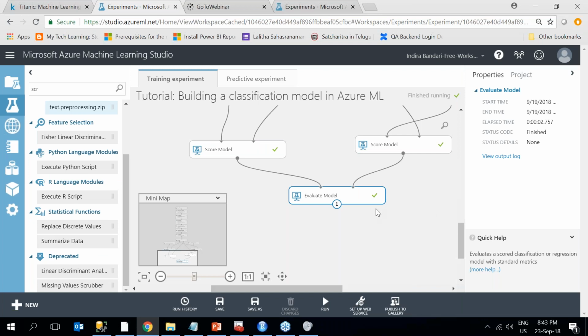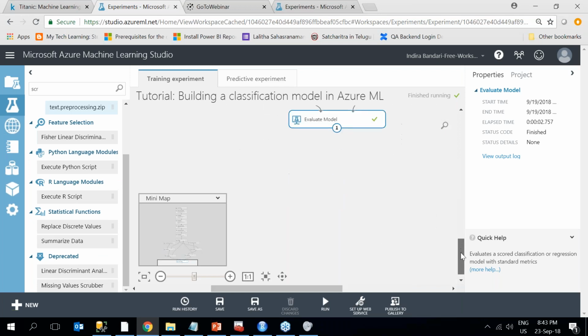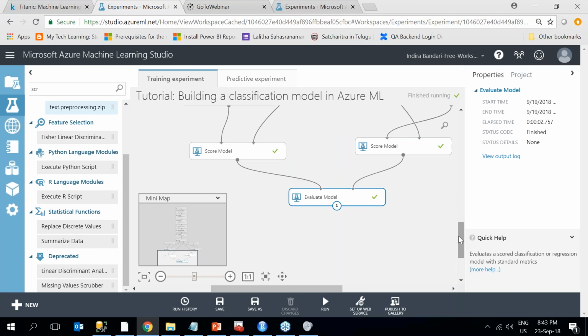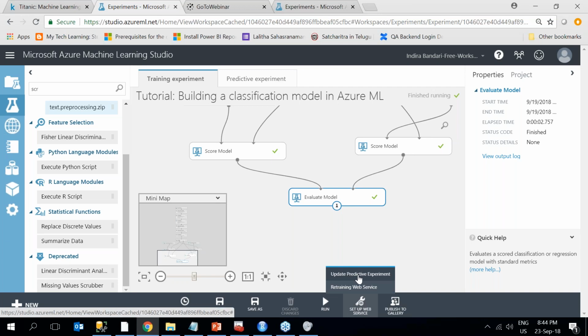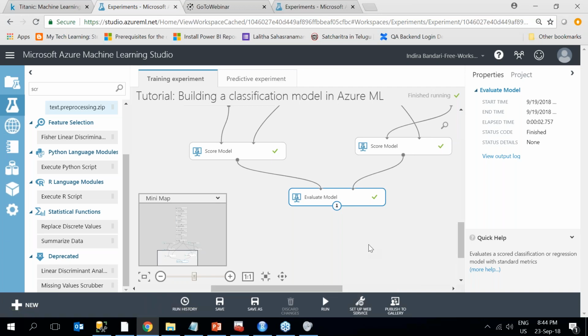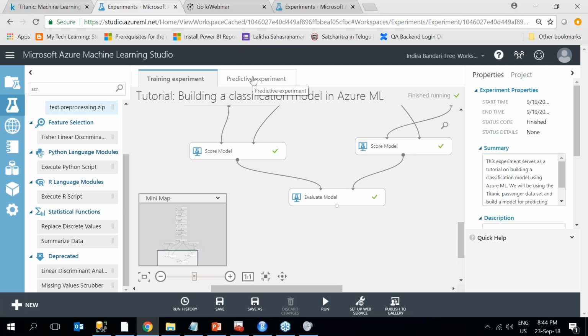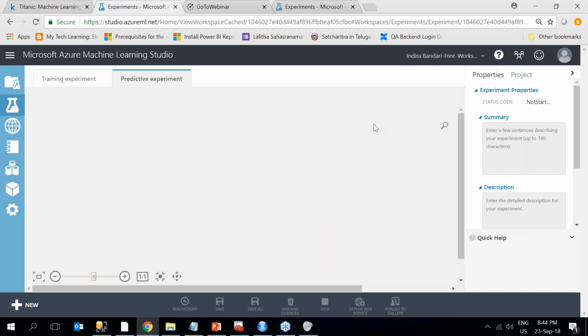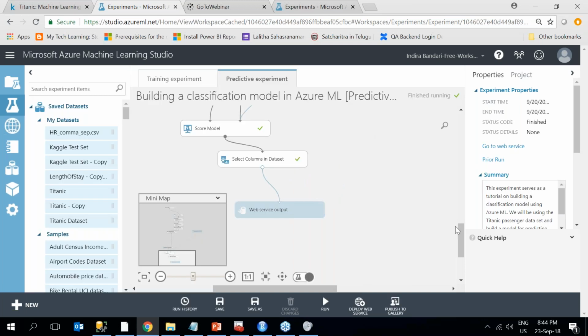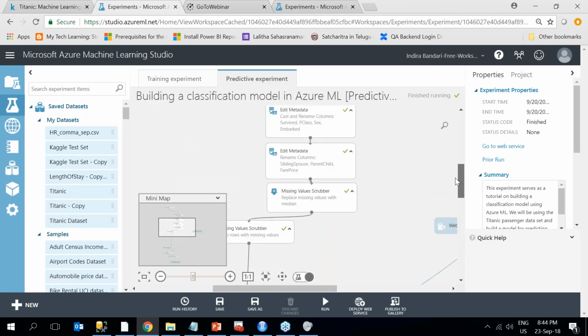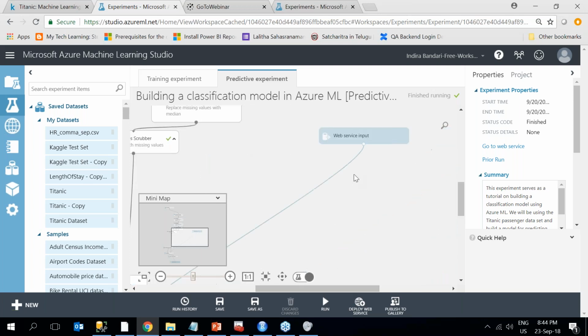So once you are happy with the statistics of the model, you can click on set up web service, and then you can click on update predictive experiment. I'm not going to do that now because I have already built a predictive experiment. When you look at my predictive experiment, it comes like this. It comes up with a web service input.